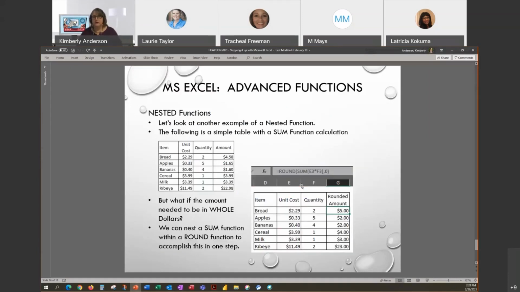Well, you can nest multiple things within things. So how many of you have ever, especially during our budget cycle here at Lone Star, where everything in Hyperion has to be in whole dollars, but if you do a calculation it may come up with cents, but you want it rounded to whole dollars, you might do a sum formula, then insert another column to round it. Well, you can just nest them within each other. So this formula sums E times F and gets a number, and then it rounds it to 0 decimals. So you can save yourself time by nesting your formulas.